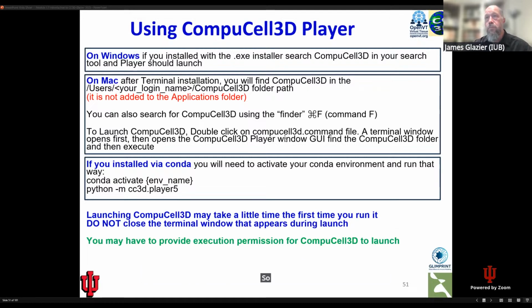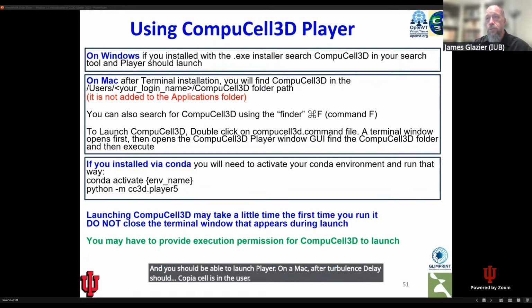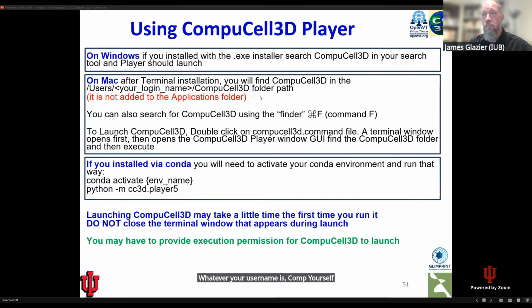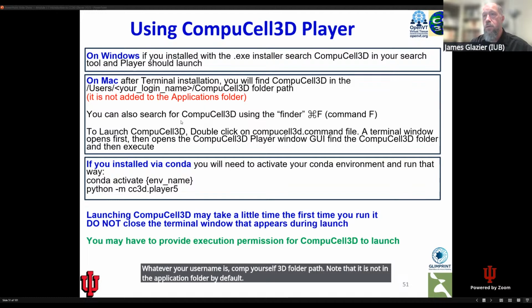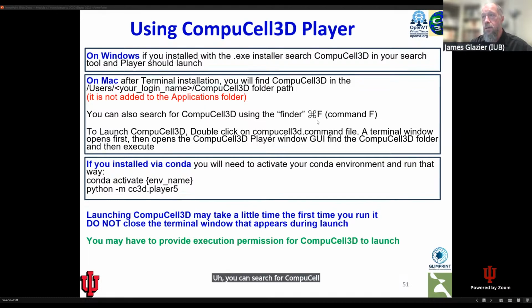So reminding you, on Windows, if you installed with the .exe installer, search CompuCell in your search tool, and you should be able to launch Player. On a Mac, after terminal installation, CompuCell is in the user, whatever your username is, CompuCell3D folder path. Note that it is not in the application folder by default. You can search for CompuCell using the Finder Apple F command. To launch CompuCell, double-click on the CompuCell3D command file, and you should see a terminal window, and then Player should open.